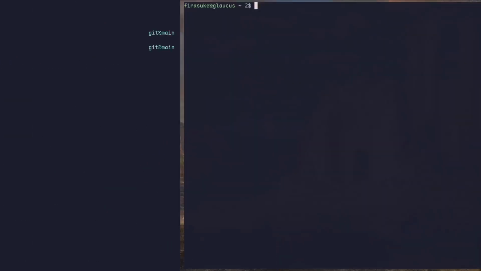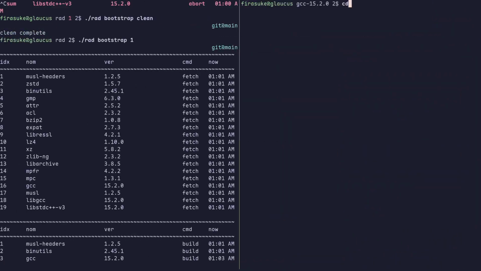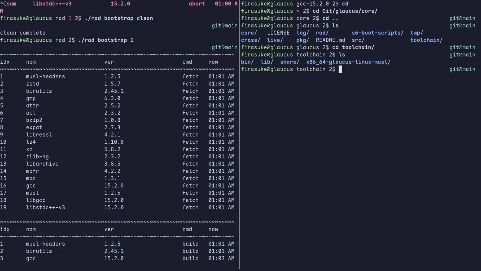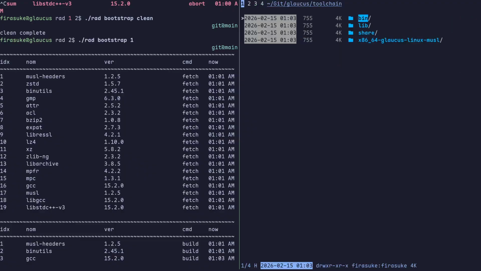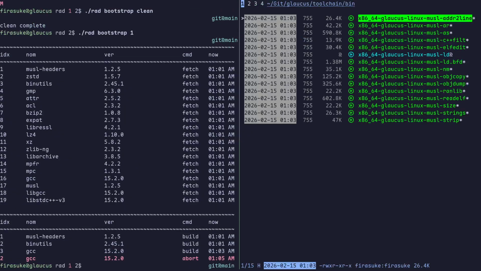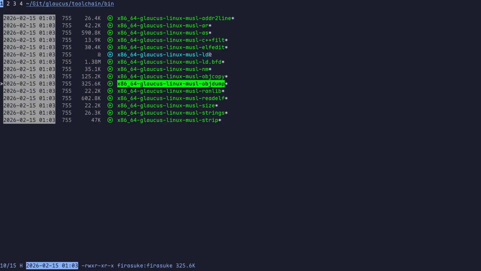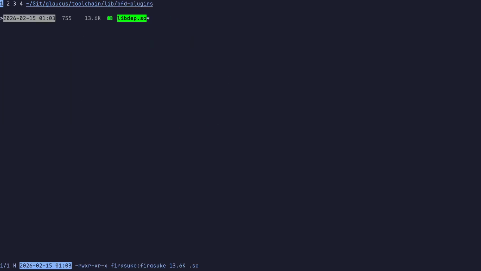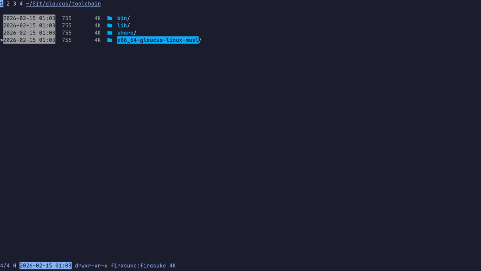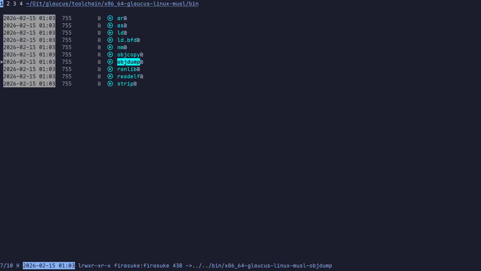So it's building okay, cool. So now I believe we have successfully built binary utilities. So we can go over to toolchain and inspect what's going on here. So let's use our trusty file manager. Let's enlarge this. So binary utilities installed as expected. We have no use for these man pages and whatever.